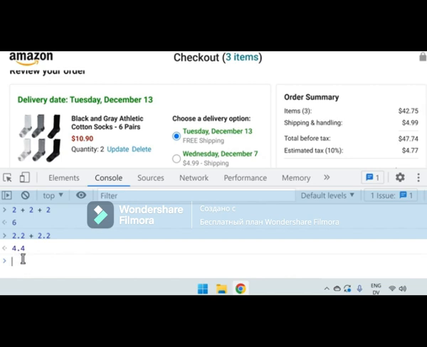Now let's do some practical examples. We're going to calculate the numbers here in our final project. But first, let's set up our cart so we have the same products in our cart.